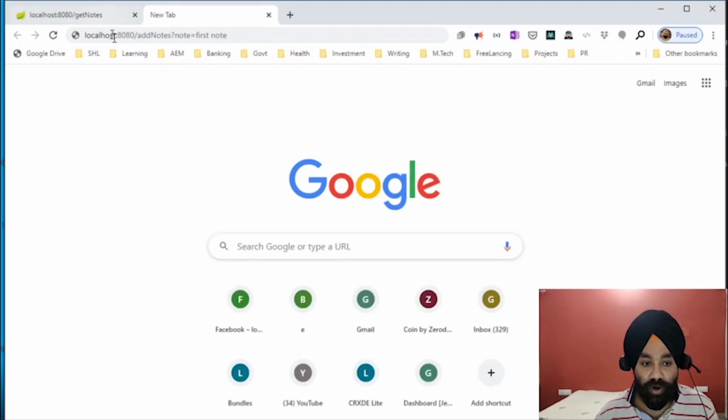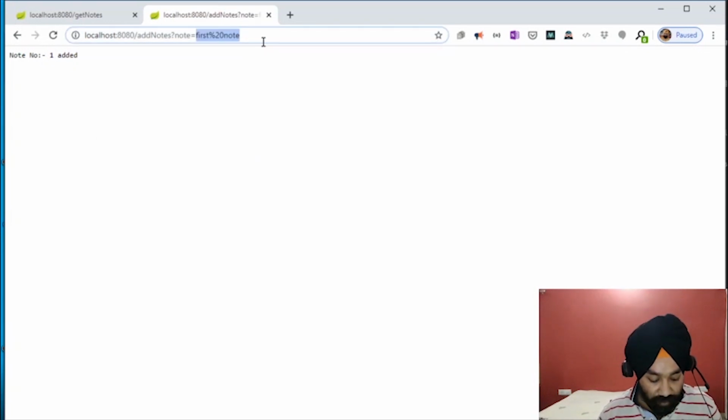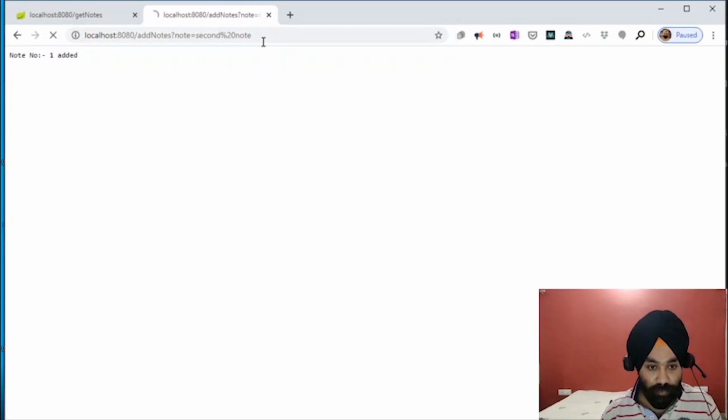And now I'll try to add a new note to our web application. So as you can see, I'm calling the add note endpoint, and with the note argument, I'm sending our note as our first note. So when I hit this endpoint, it will process it and assign a unique ID, note number 1 added. Now let me add another note. I tried second note. Again, it assigned ID 2 to it and told us that it has been added.